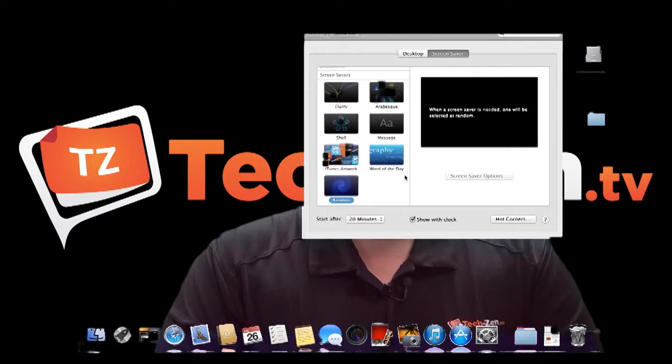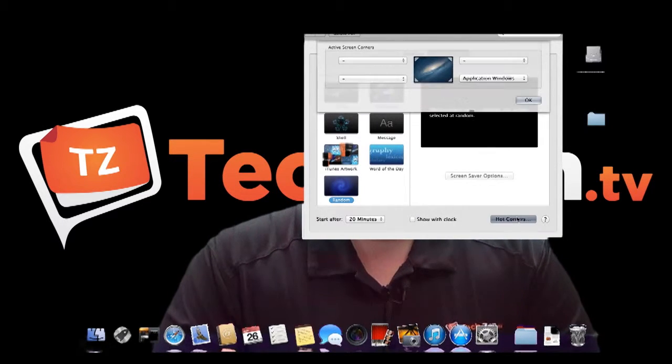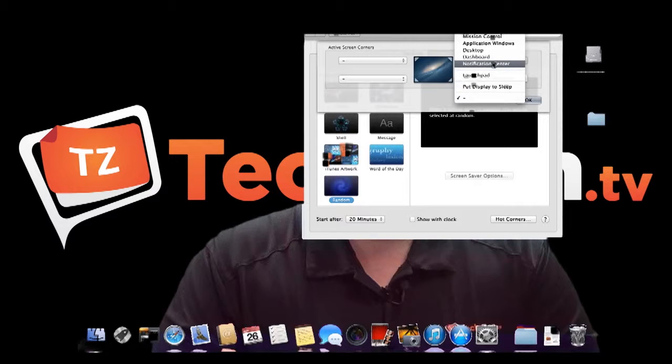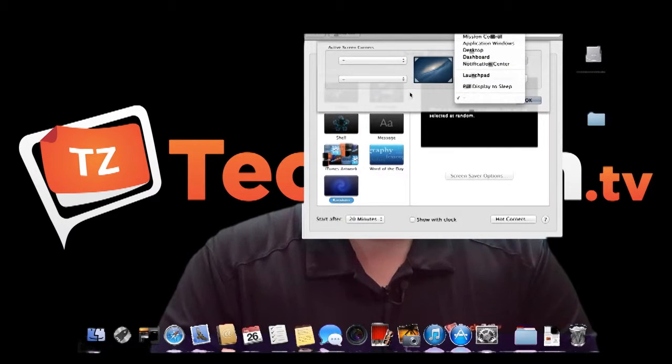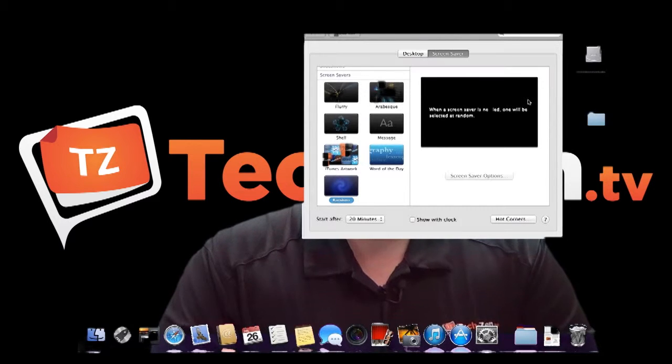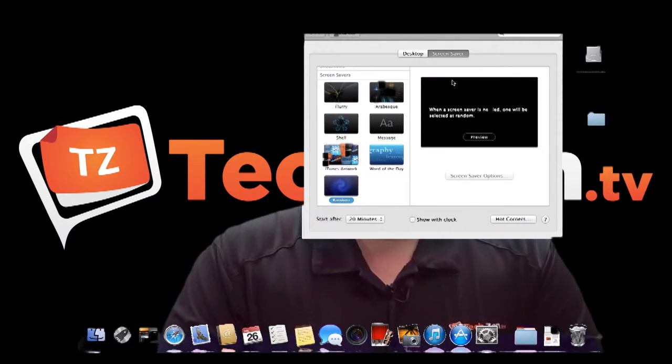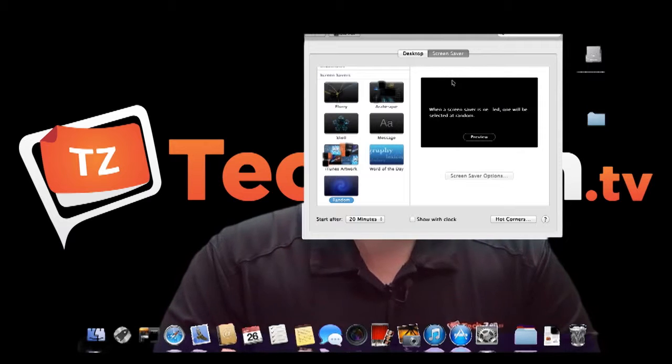Not a whole bunch of options there. I'll turn off the show with clock. You can set up hot corners as well, so that certain corners do different things. Like if you want to put the display to sleep, bring up Launchpad, get the Notification Center, all this stuff you can set for different, they call them active corners. So you can do any of that stuff with that. So that's pretty much it for screensavers. Not a bunch of things you can do in there.